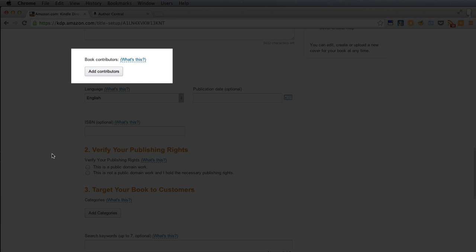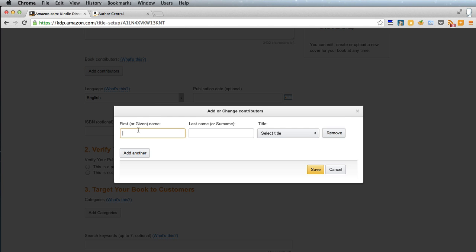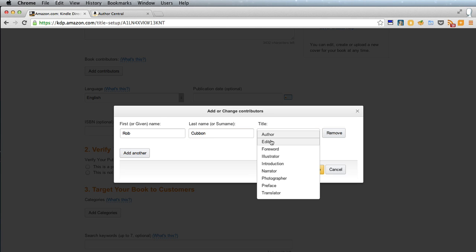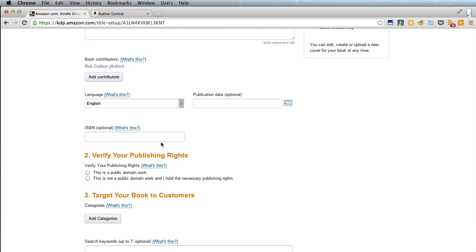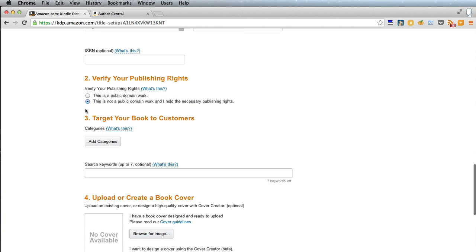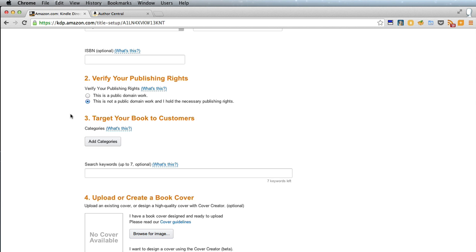Book contributors, that's you, the author. You've got to add contributor, first name, last name, and select author. Another point here, if you're writing a book under a pseudonym, and you don't want people to know it's you that's written the book, you can put your pseudonym in here. Language English, and I'll leave the publication date and the ISBN. This is not a public domain work and I hold the necessary publishing rights.